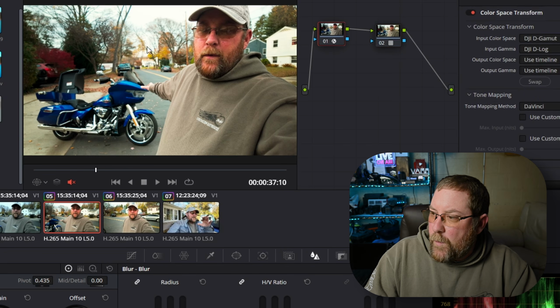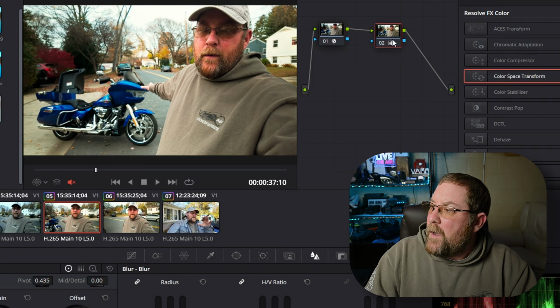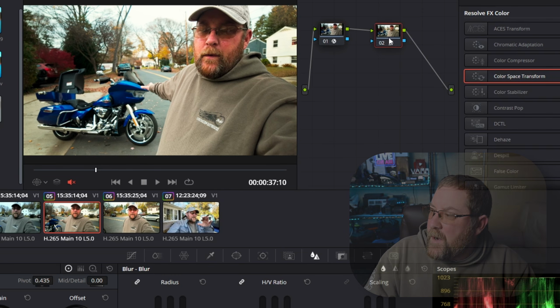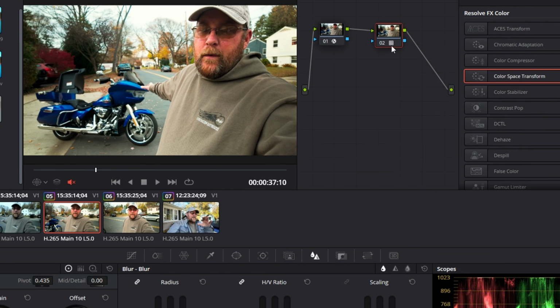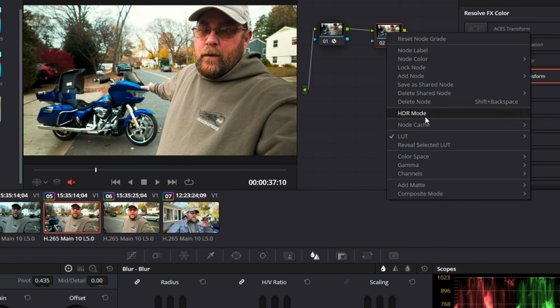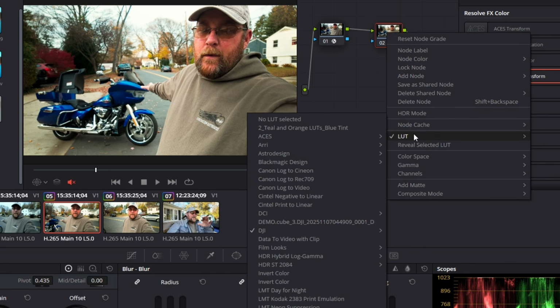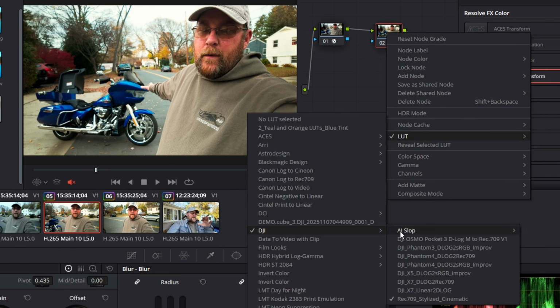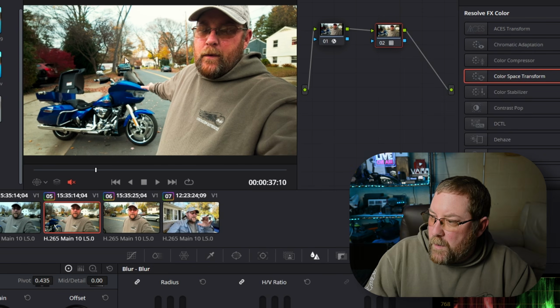I did the color space transform because this was recorded in log. And then I've got my LUT here. If you right click on a node that has this little LUT icon, LUT is checked, and then it brings up this menu and it will show you the one that you've got. So that's the stylized cinematic one, the same one we were looking at earlier.